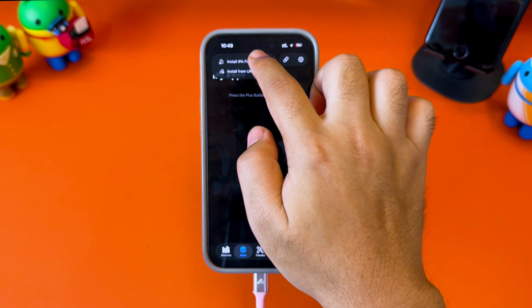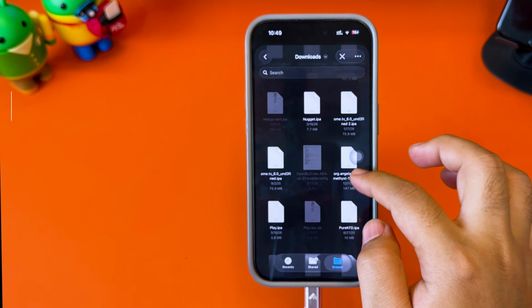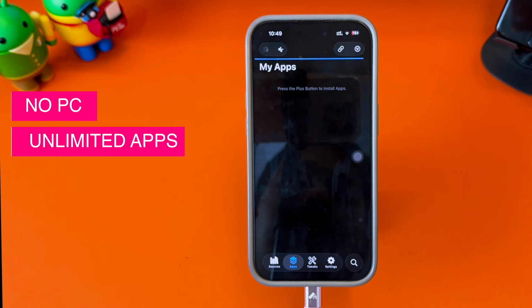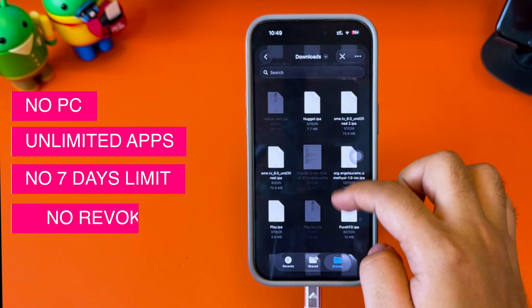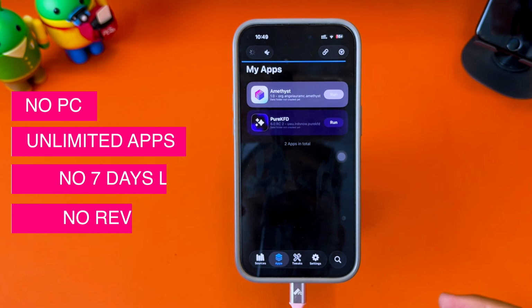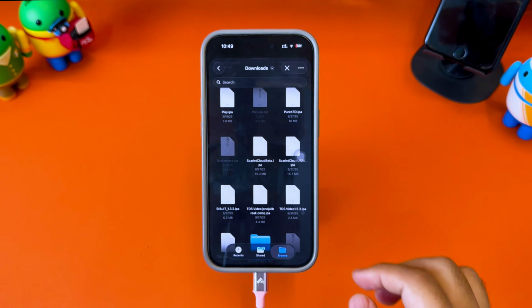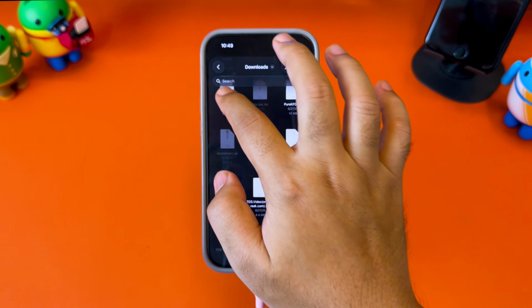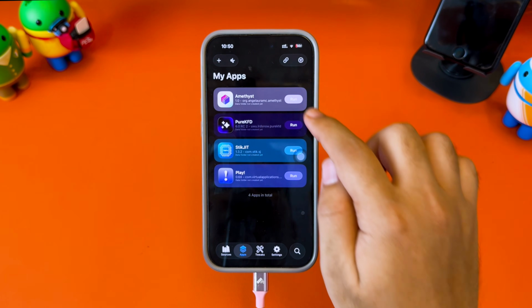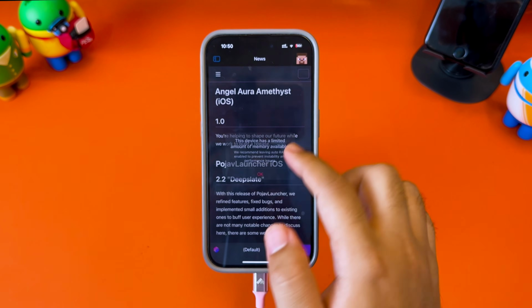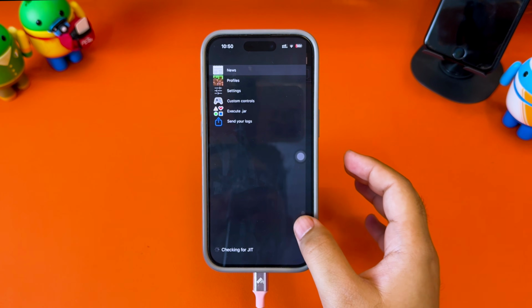Imagine installing any IPA files on your iPhone. No computer, unlimited apps, no 7-day limit, and no revokes ever. Sounds fake, right? But in this video, I'll show you a brand new method using the easiest IPA installer tool that literally changes everything. So let's get started.